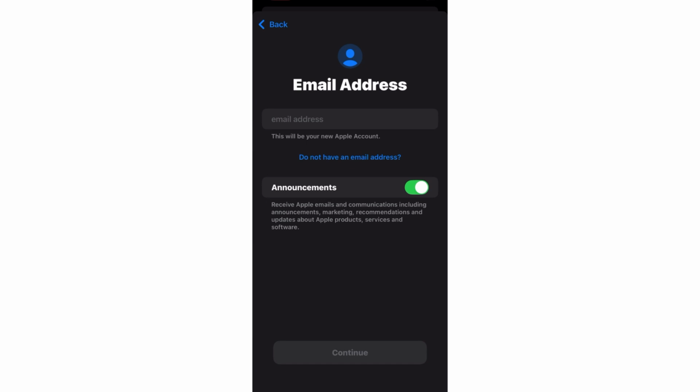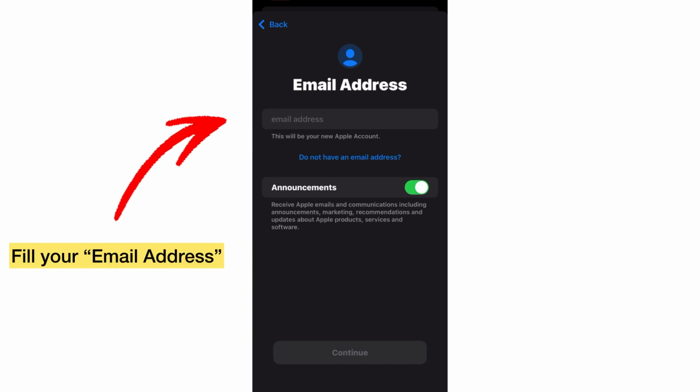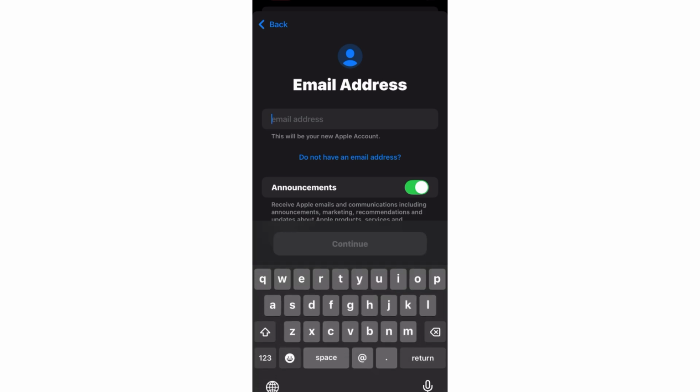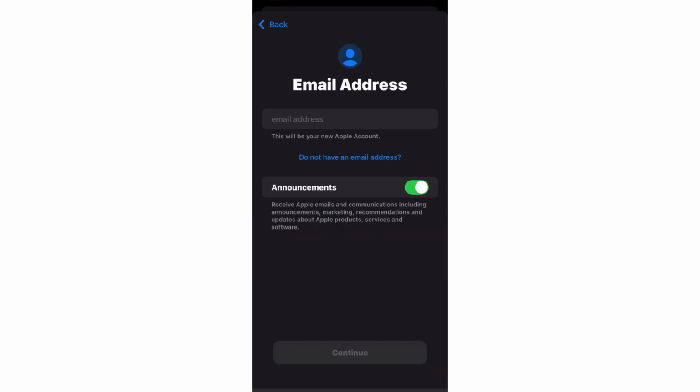Once you tap on continue, it will take you to where you can input your email address. You need a Gmail address to register for an Apple ID account. Note that this will be your new Apple account. This Gmail you want to use is going to be your new Apple account. Please take note of that. So what you want to do here is put in your Gmail. Once you put in your Gmail, tap on continue.